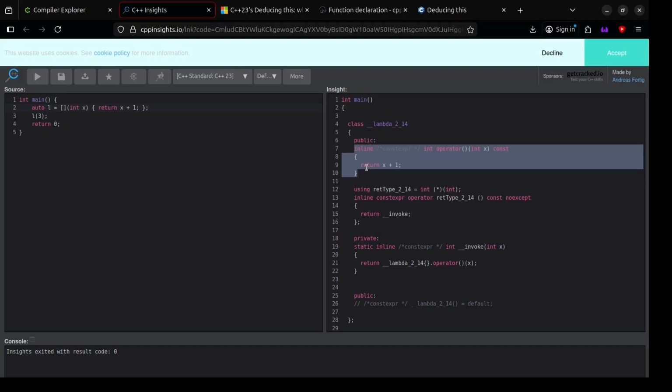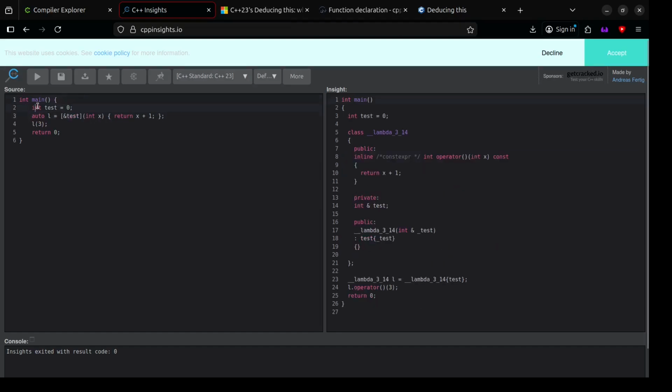So that's the lambda. If we capture values here, they will become data members of the class. Let's actually see an example. Here it is. Again, it generated a class lambda, and here is the reference to the test variable. We have a constructor, and when the lambda is created, we can see that the test variable, this one here, is passed to the constructor here, which then sets it here as well.